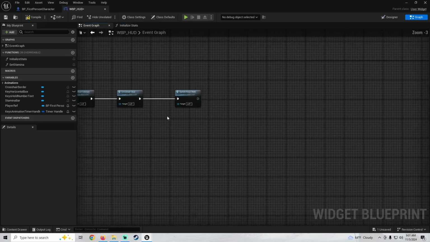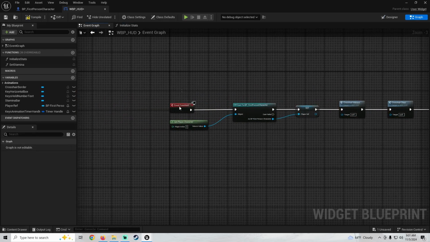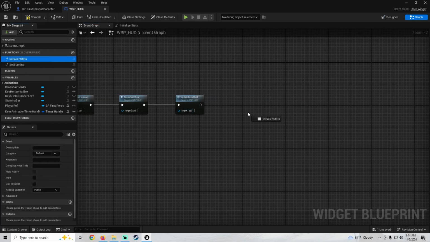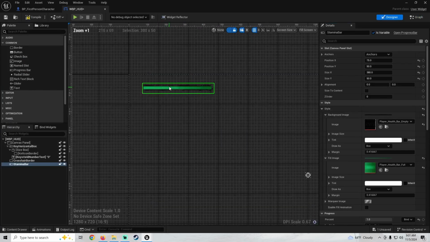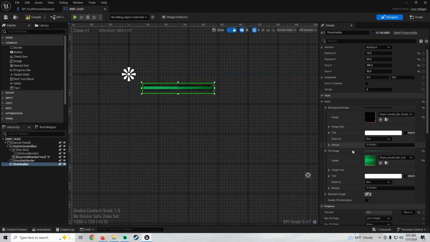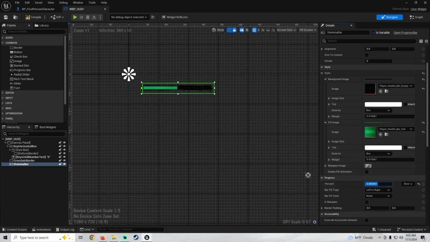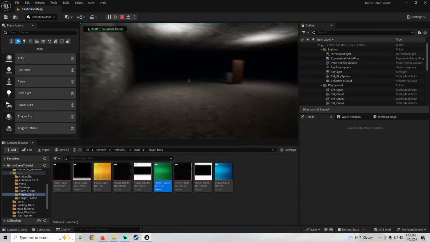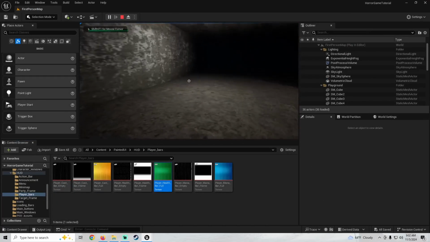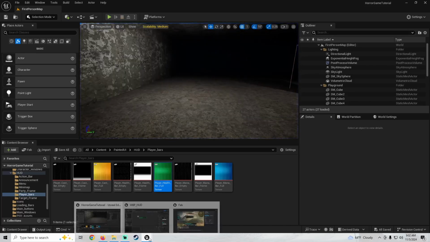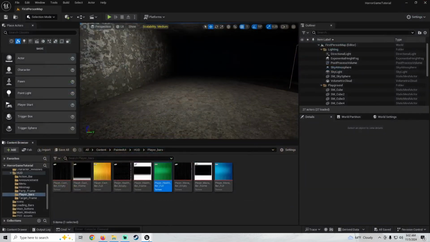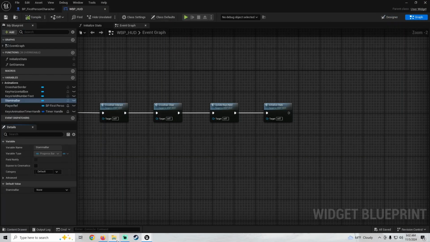And we're going to go to the event graph, and on our event construct, we're just going to call our initialize stats. What this is doing is on begin play, it will set our stamina bar to be exactly what our stamina is. If I pull this guy down, you see right now it's like 0.4. So if I press play, it should fill. Yeah, you can see it just fills it up to be accurate to how much stamina we have when we press play. So that's all we're doing there. That can go away.